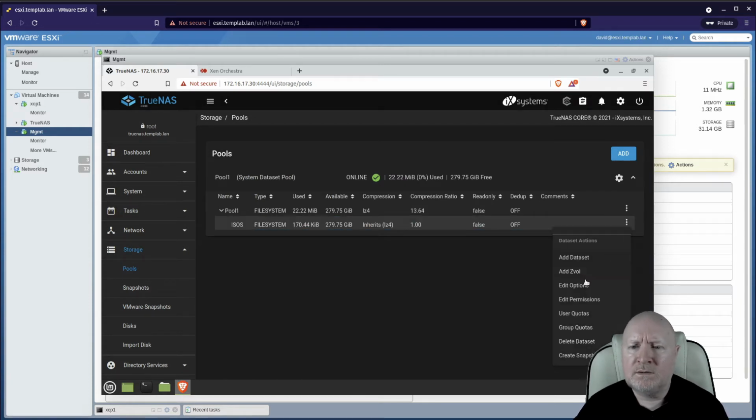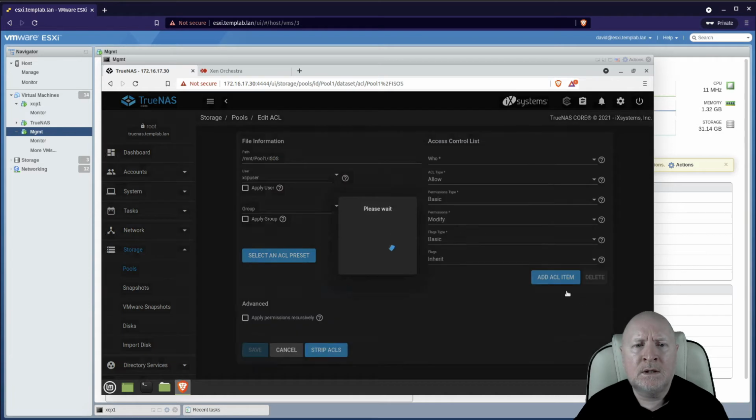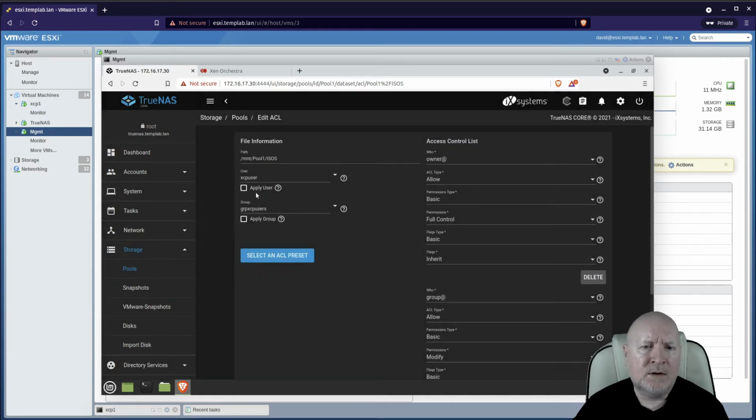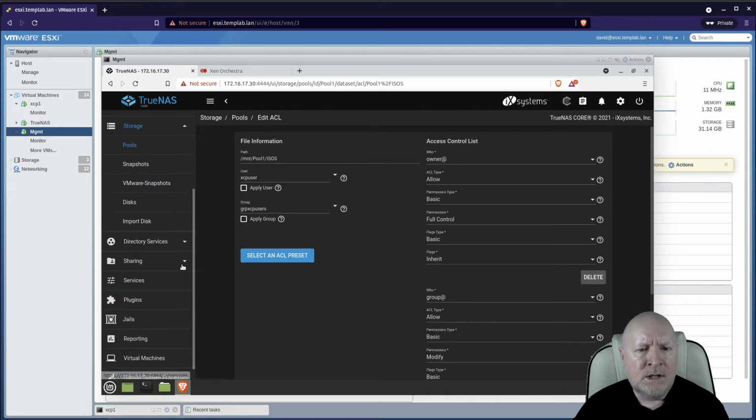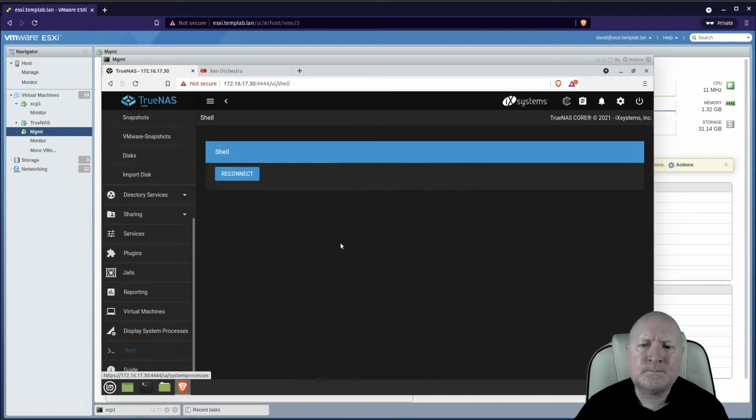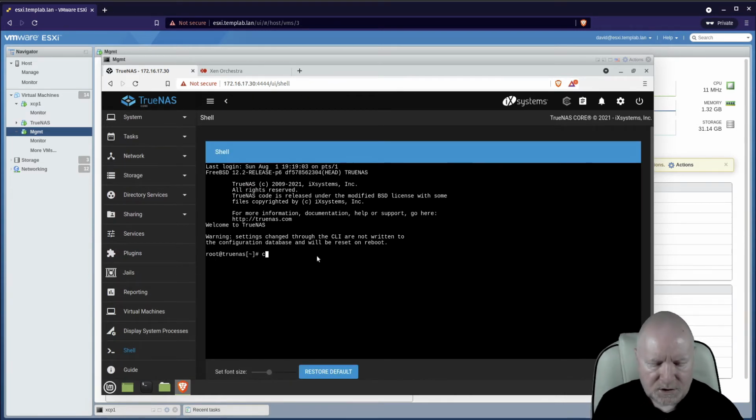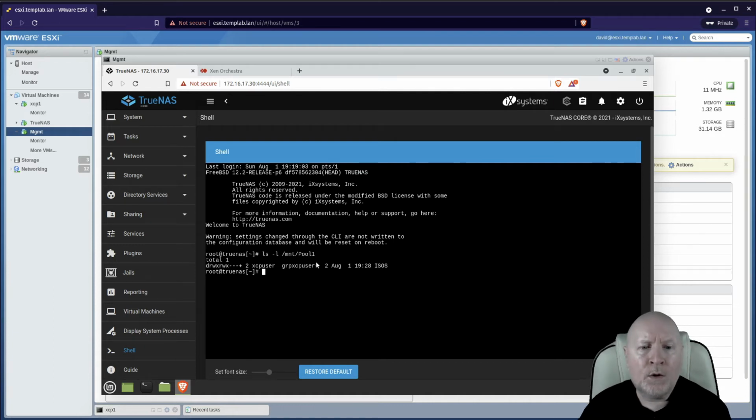So if I go back into Edit Permissions, you'll see we're now set up with XCP user and group XCP users. If I go into the shell, you can see it from the shell's perspective. So if I have a look at that specific folder, /mnt/pool1, you can see there XCP user who's got read, write, and execute permission, group XCP users, read, write, and execute permission. That's just from its perspective.